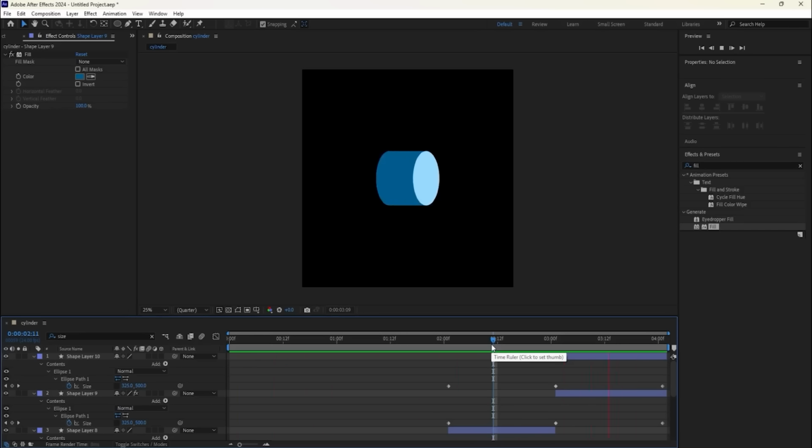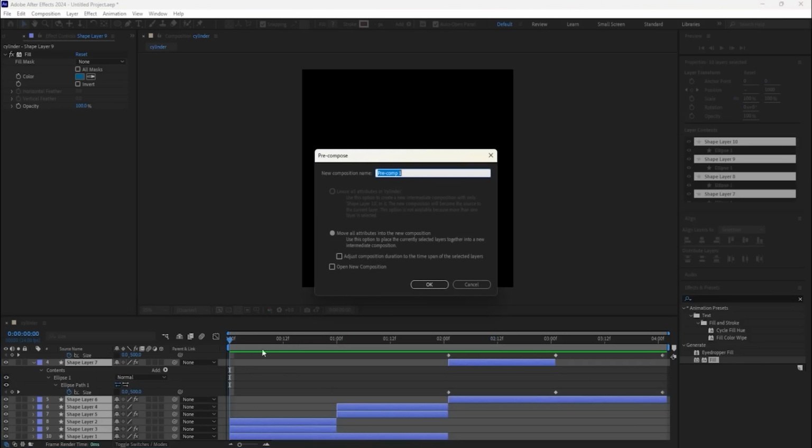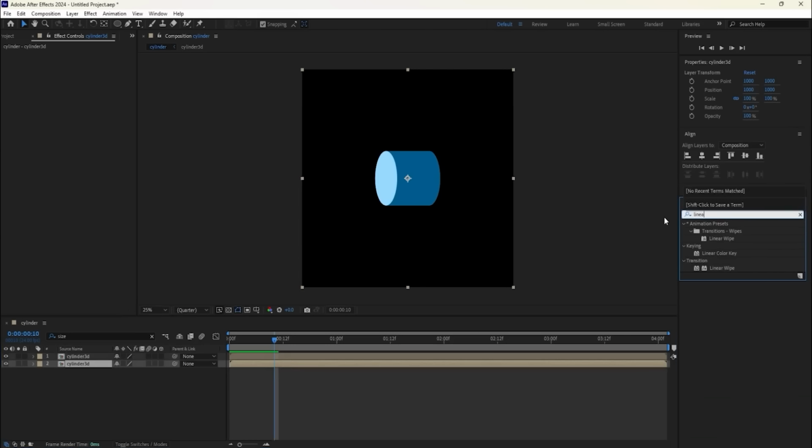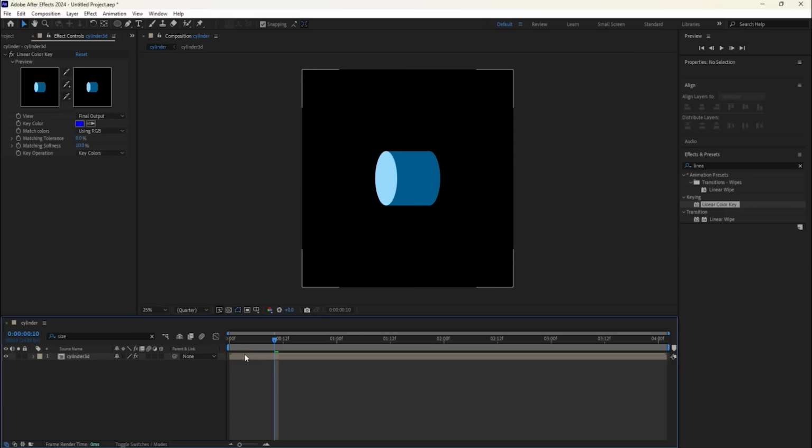I take all the layers inside a pre-comp to create the depth of the fake that I want. Well, using the linear color key effect, I select the parts that I want to have depth and change their color.